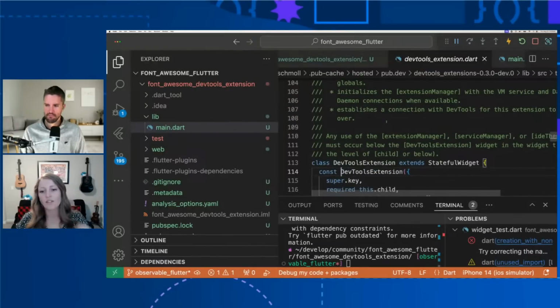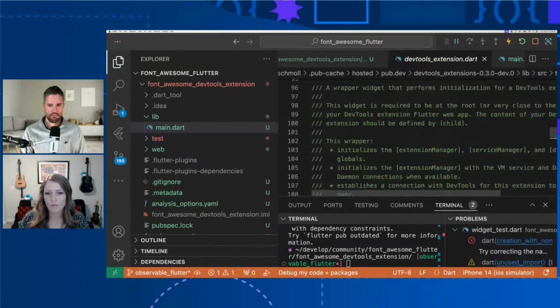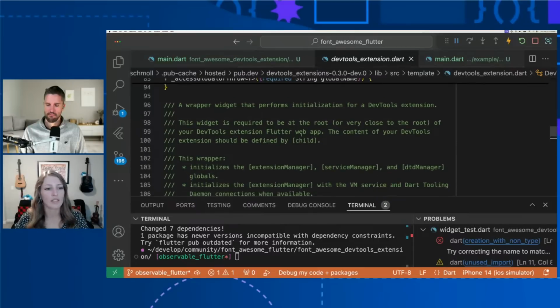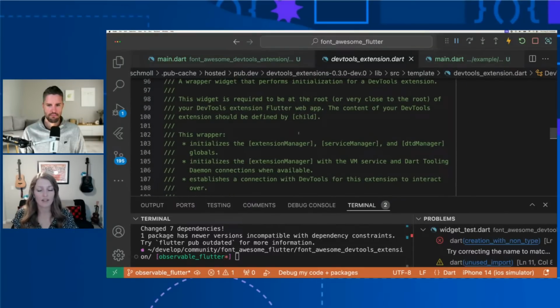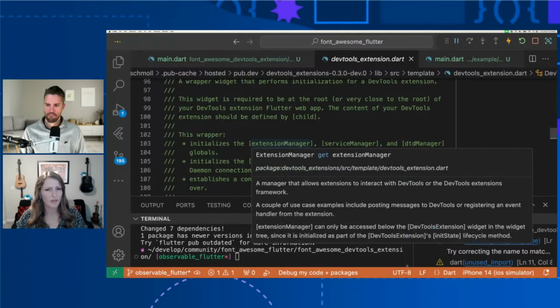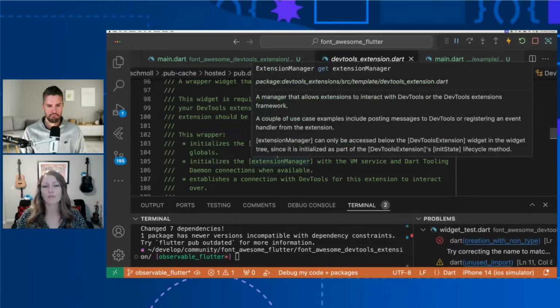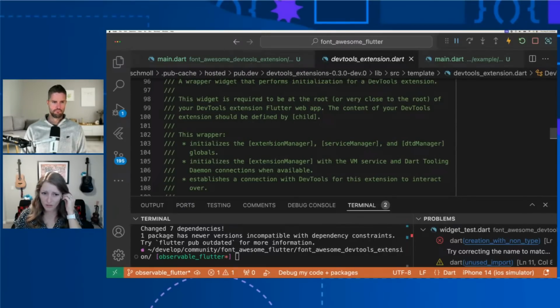what this does. So this wrapper widget tries to do all the initialization that you need for your extensions. So it initializes the extension manager, which is a class that becomes a global variable for you to use anywhere in your extension, gives you access to call DevTools APIs that we've set up, like you can show a notification that is in the parent web app of DevTools, or show a warning or an error, or you can post an arbitrary message to DevTools, get information about the theme, get updates about if the VM service connection changed. So all that's through the extension manager.